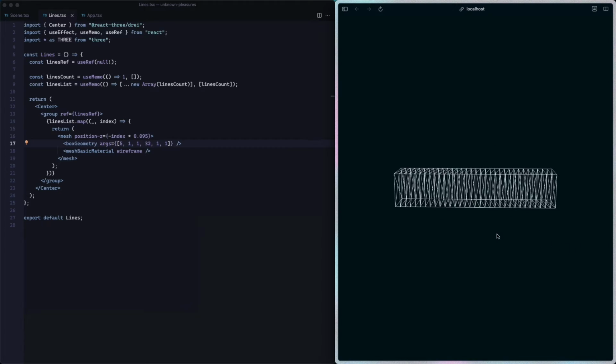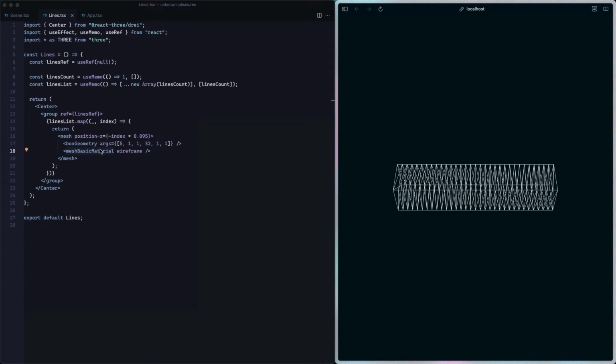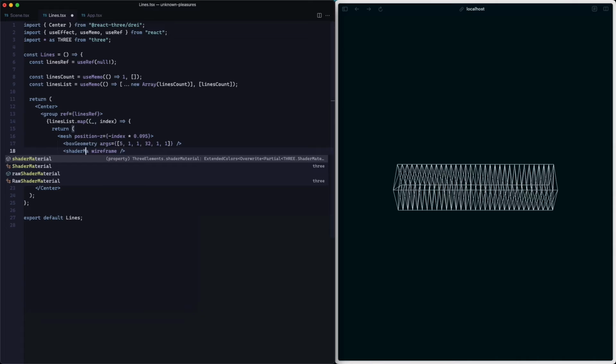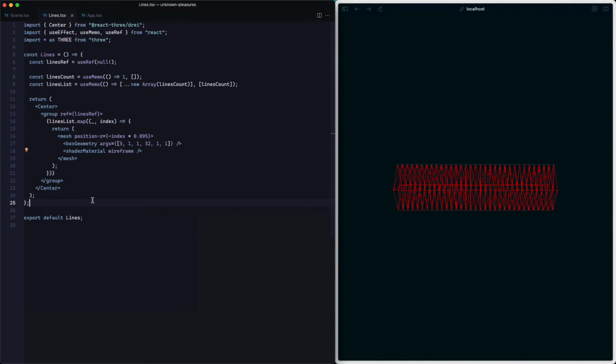Now it's time to control these vertices using shaders. I can change mesh basic material to shader material and provide my own vertex and fragment shaders.